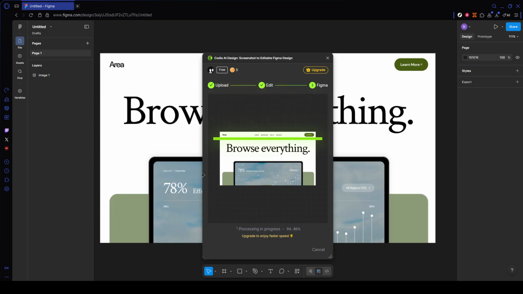After the image is in, click the option that sends the output to Figma, then wait while the AI generates your design. This may take a moment depending on the complexity of the screenshot. You'll see an editable layout appear directly on your canvas.